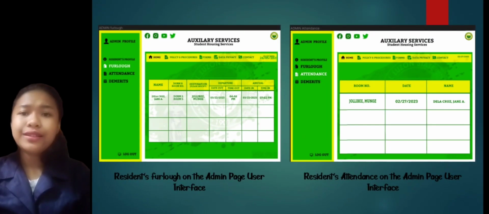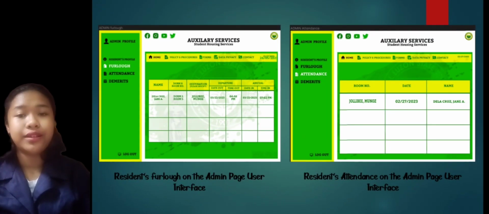Number 7. The resident's furlough on the admin page. This section on the admin page provides an overview of the resident's furlough details, such as their name, dorm and room number, destination, departure date and time, and arrival date and time. Administrators can monitor and oversee resident absences.